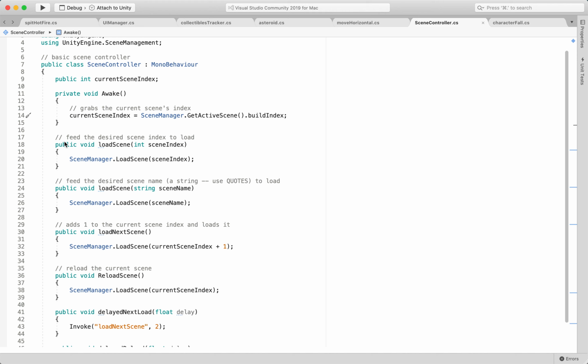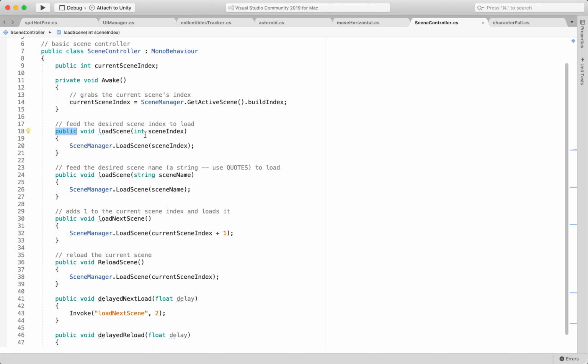Here are some basic public methods that I've written here, and these can be accessed by other scripts if I want to load appropriate scenes. I have one called loadScene, with a lowercase l and uppercase S, and I can feed it the index that I want to load. And it's accessing the SceneManager.LoadScene method. If you want to call a specific scene, then you would feed it something like this. If you called this here, it would load the 11th scene in your game, or the 10th index in your game.